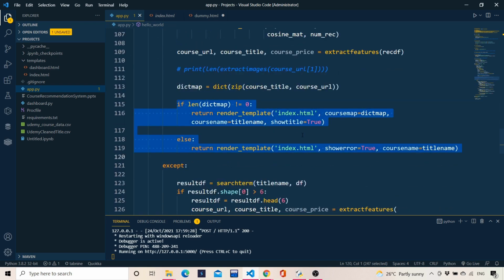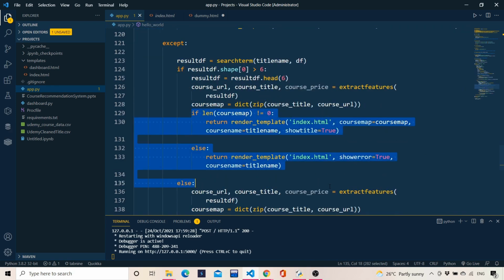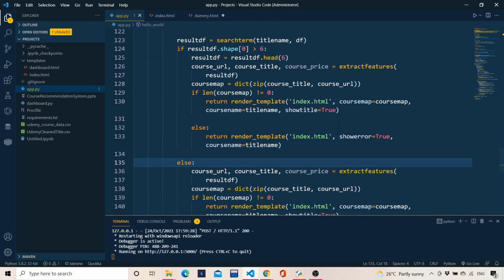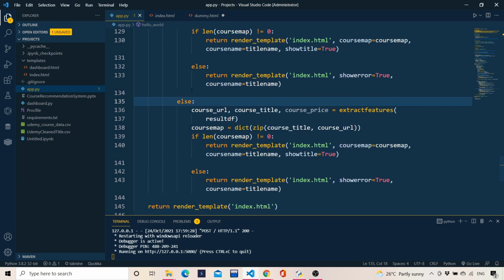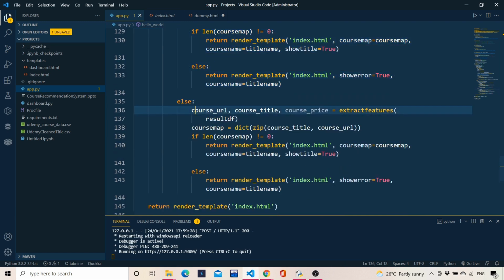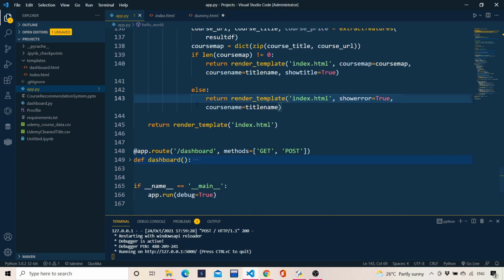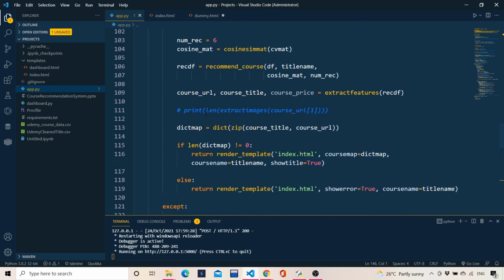So this same kind of thing is copied and pasted over here. In the else part, that means if the result df is equal to 6 or less than 6, then we will extract the same thing, copied and pasted over here. Okay, so this was all about the except part, and then this render template index.html is rendered as usual.